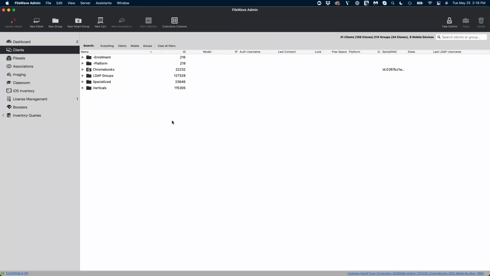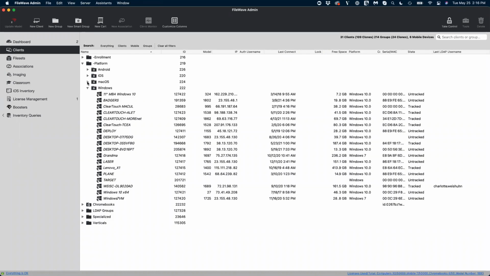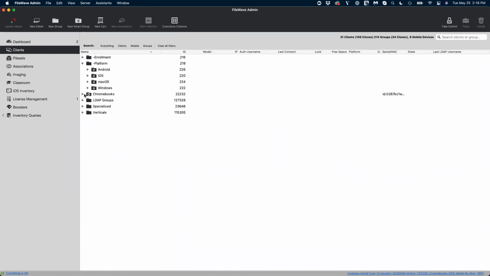All right, so back to the UI here. We're in the Clients tab, and this is where we'll start. The Clients tab within FileWave is literally where your devices are going to live. There are a couple different ways those can come in here. You can have your all device group, so you can just have all my Windows, all my Mac, all my iOS. I can have, of course, my Google, my Chromebooks.